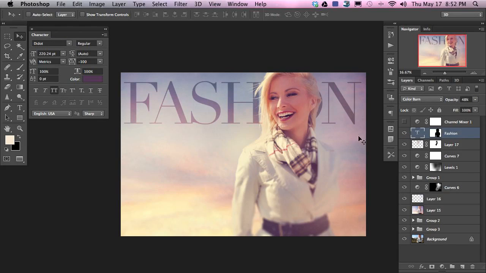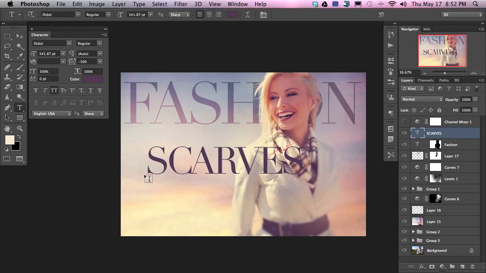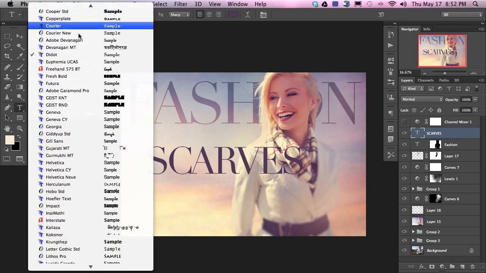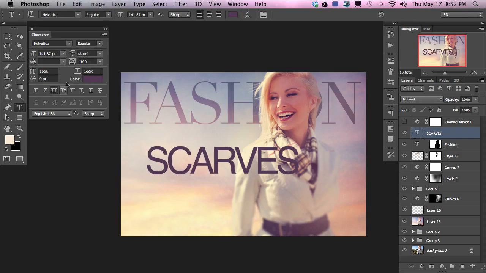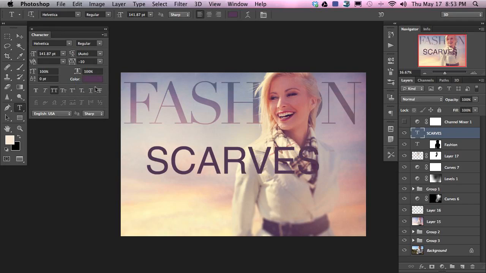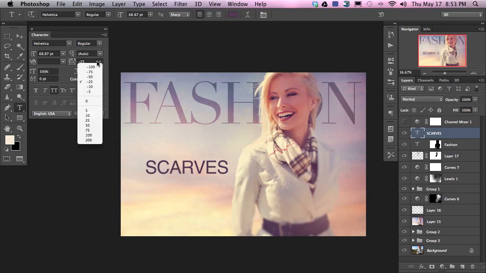Let's see, what else do we want to do here? I'm going to do some more text. Why not? I'm liking it. I'm getting a little carried away here. We're going to do this, and I'm going to make kind of a joke. Scarves. We'll change this to Helvetica because I like Helvetica. I think that's a really nice font. There we go. Helvetica, and we'll change this down to -10. We'll make that quite a bit smaller. All right, -25 maybe. -50.